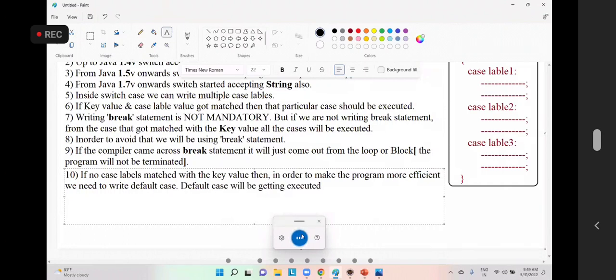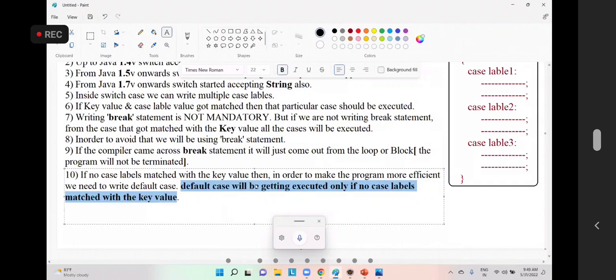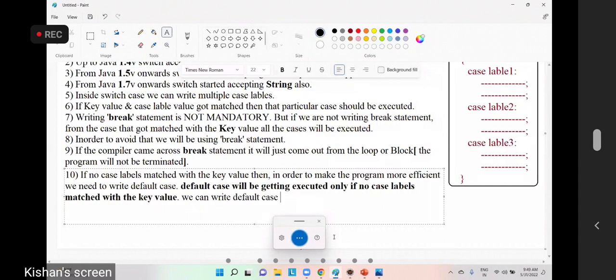Default case will be getting executed only if no case labels matched with the key value. We can write default case anywhere in the switch. Anywhere, yes, we can write it anywhere, no problem.